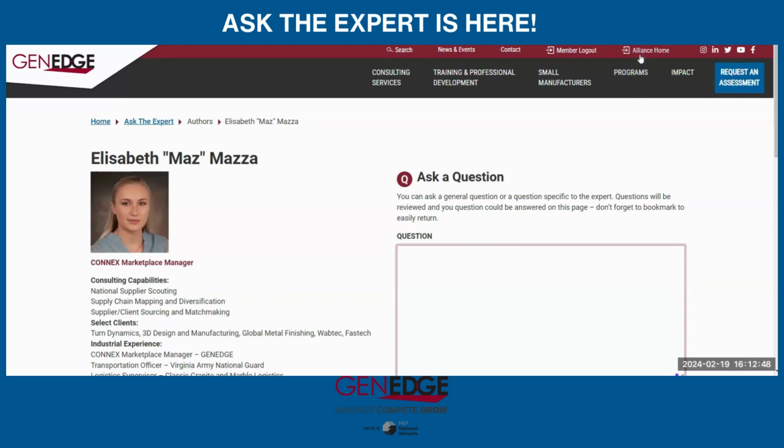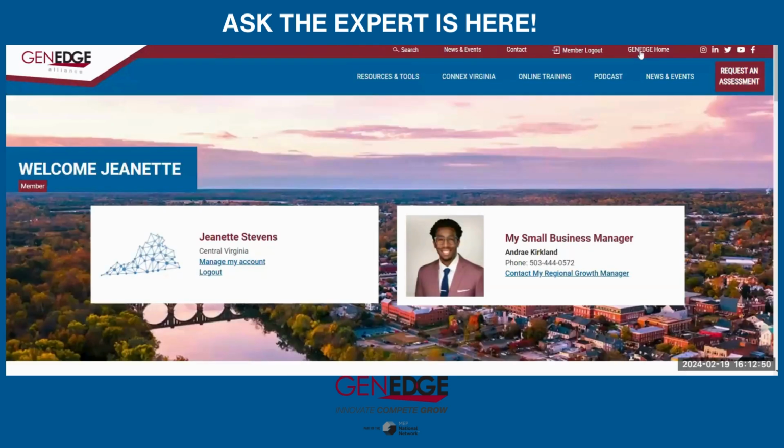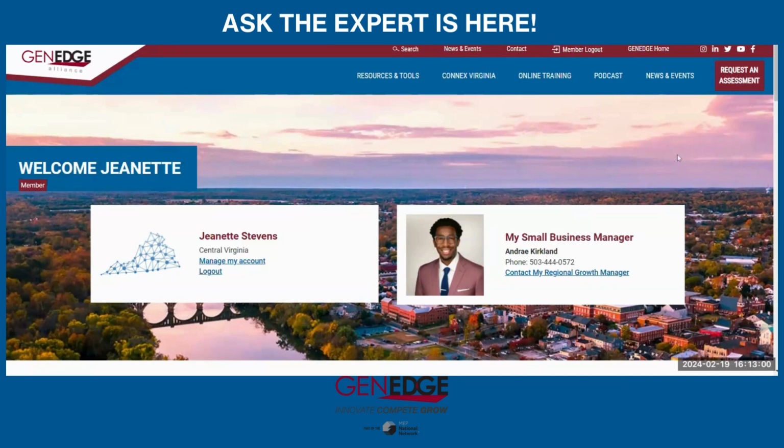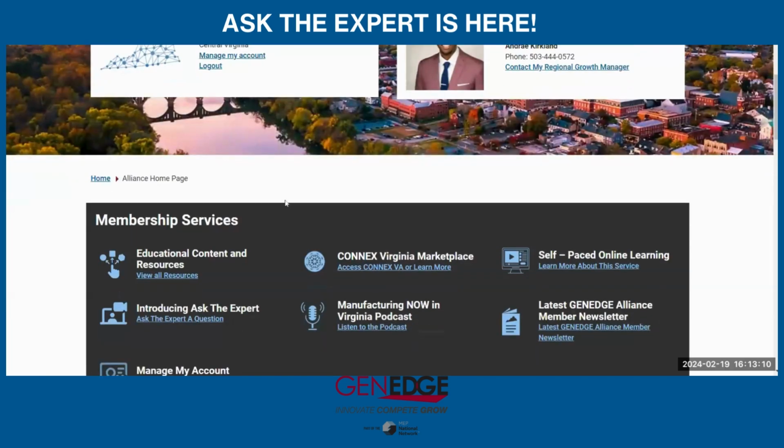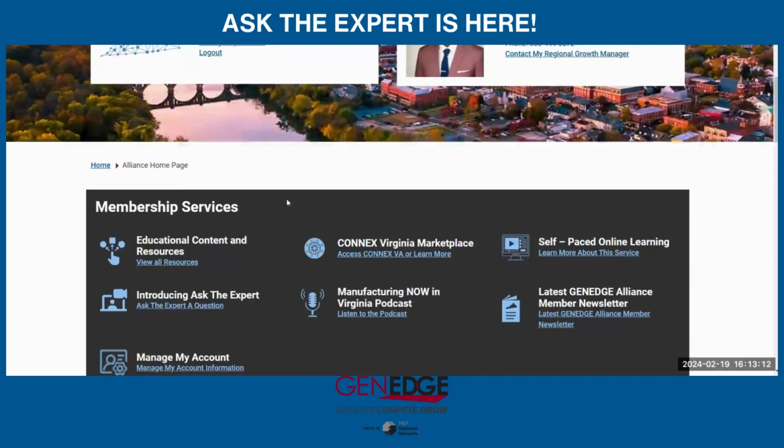So we talked really briefly about the other place that you can access the Ask the Expert page, and that other place is the Alliance home link. So if you click on the Alliance home link, that will take you to your Gen Edge Alliance member page, or the member portal page. You'll know that you're in the right place because you'll be welcomed by your specific name, and then there'll be a little red box in the corner that says member. So that just lets you know that you're in your Gen Edge Alliance member portal.